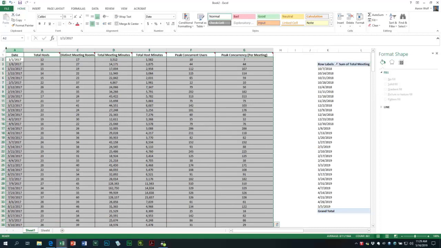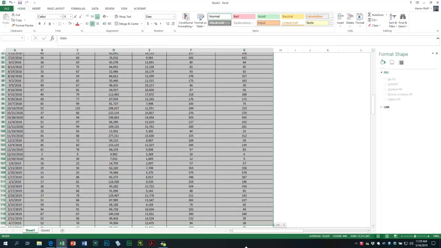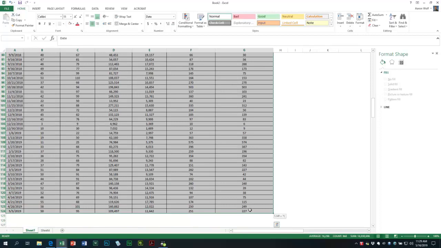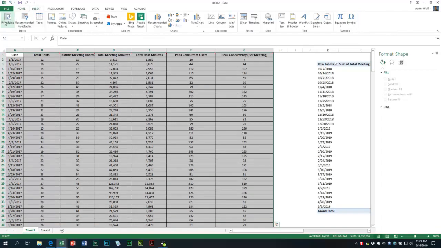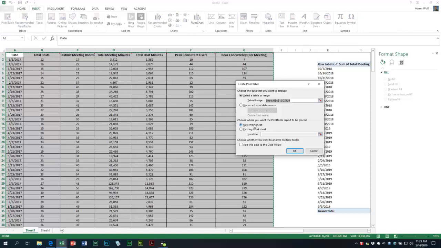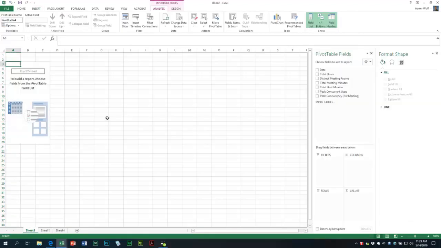So what we'll do, if you've never inserted a pivot table or have used them before, I'll show you how easy they are. The first thing we want to do is highlight this data. Come up to the Insert tab, click Pivot Table. It'll ask you to select the table or range for your data, which I've already done. It'll ask me where I want to put this pivot table. For this instance, I'm going to put it in a new worksheet.